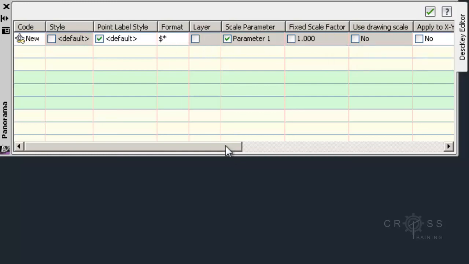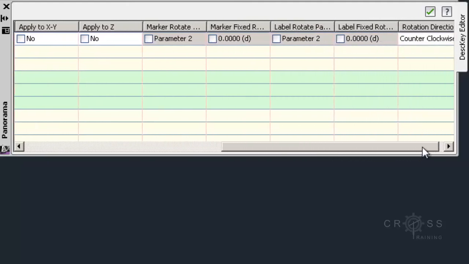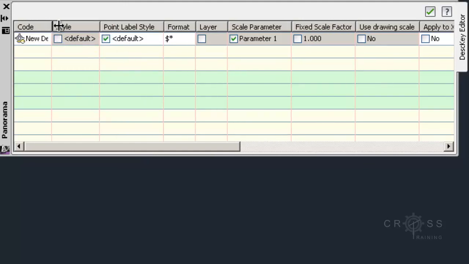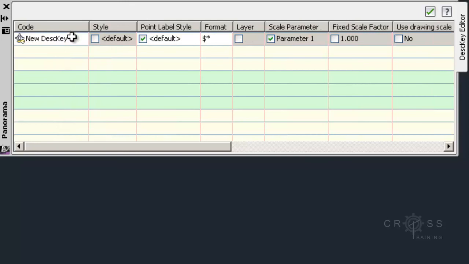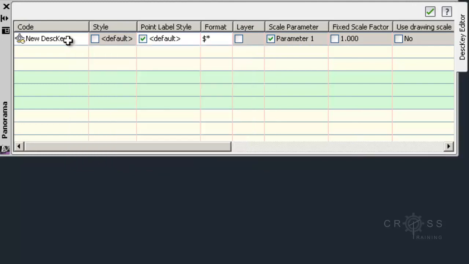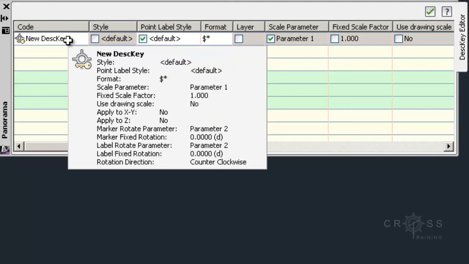This window is basically called the Description Key Editor. We have several columns here, and some of them we're really not going to make any changes to, and some of them we are going to make some changes to. So I'm just going to go through each column and explain the significance of each one. This first column is the code column. This column must match the description in our survey file. In this column we can use what are called wildcards. And the other thing we need to know about this column is that it's case sensitive, so it's kind of like passwords.